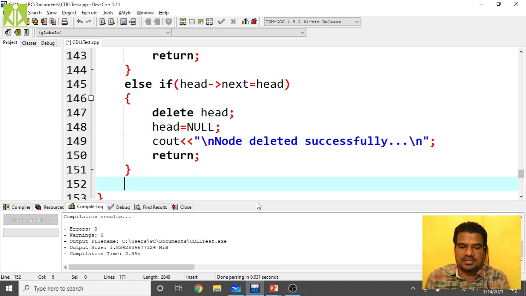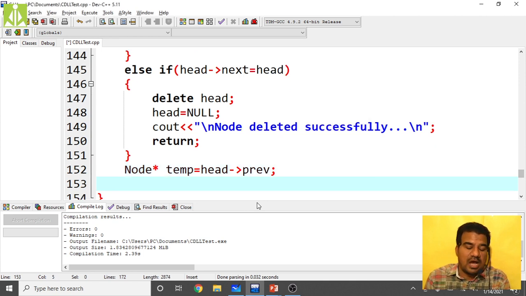And in all other cases, simply take a temporary pointer and make it point to the last node, that is head of previous. And after that, when the temporary pointer is pointing to the last node, what we have to do? Yes, we need to delete. Yeah, we have to take 2 pointers basically. One should point to the last node, and one should point to the last but one node. How can we take that one? It is also very easy, and your time complexity will not differ. Pre-temp equals to temp of previous.